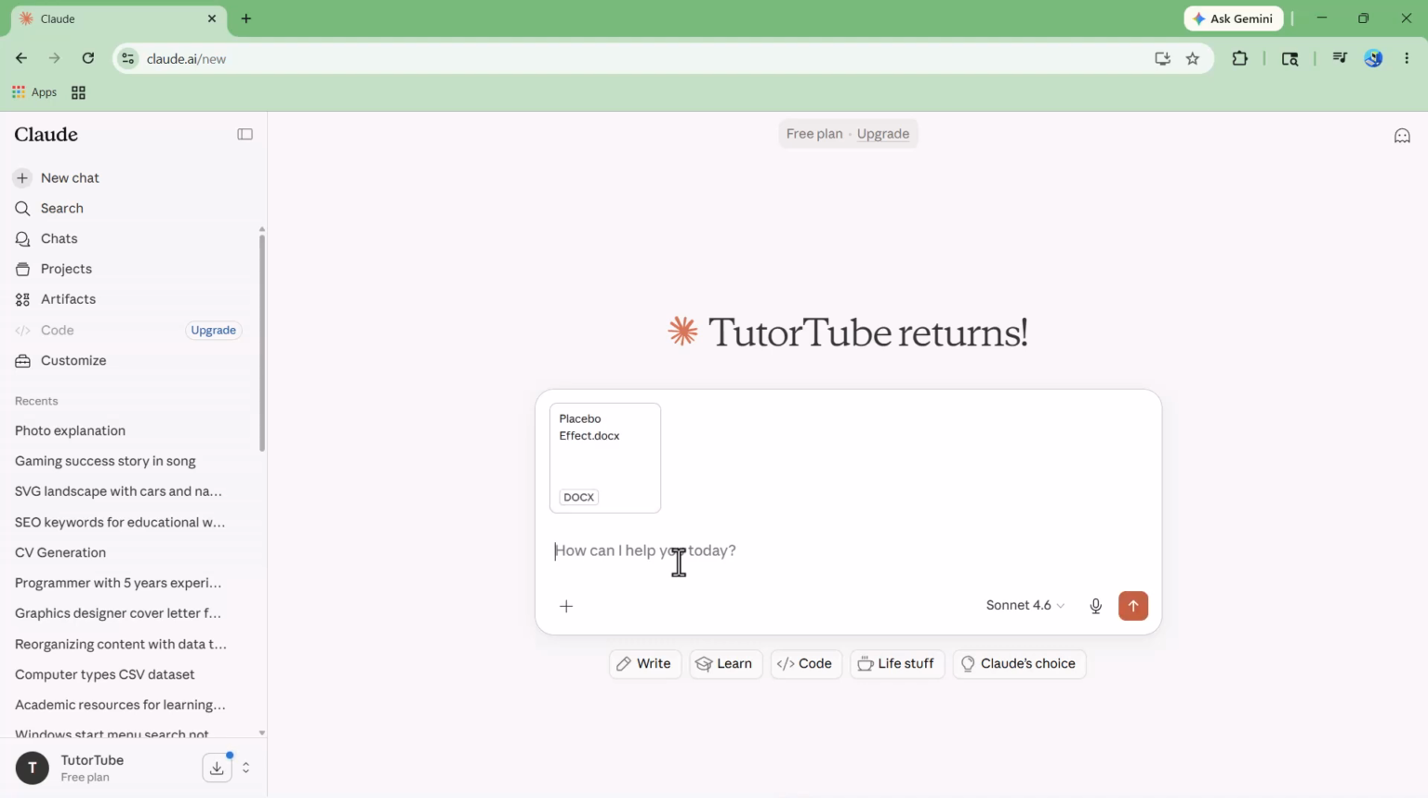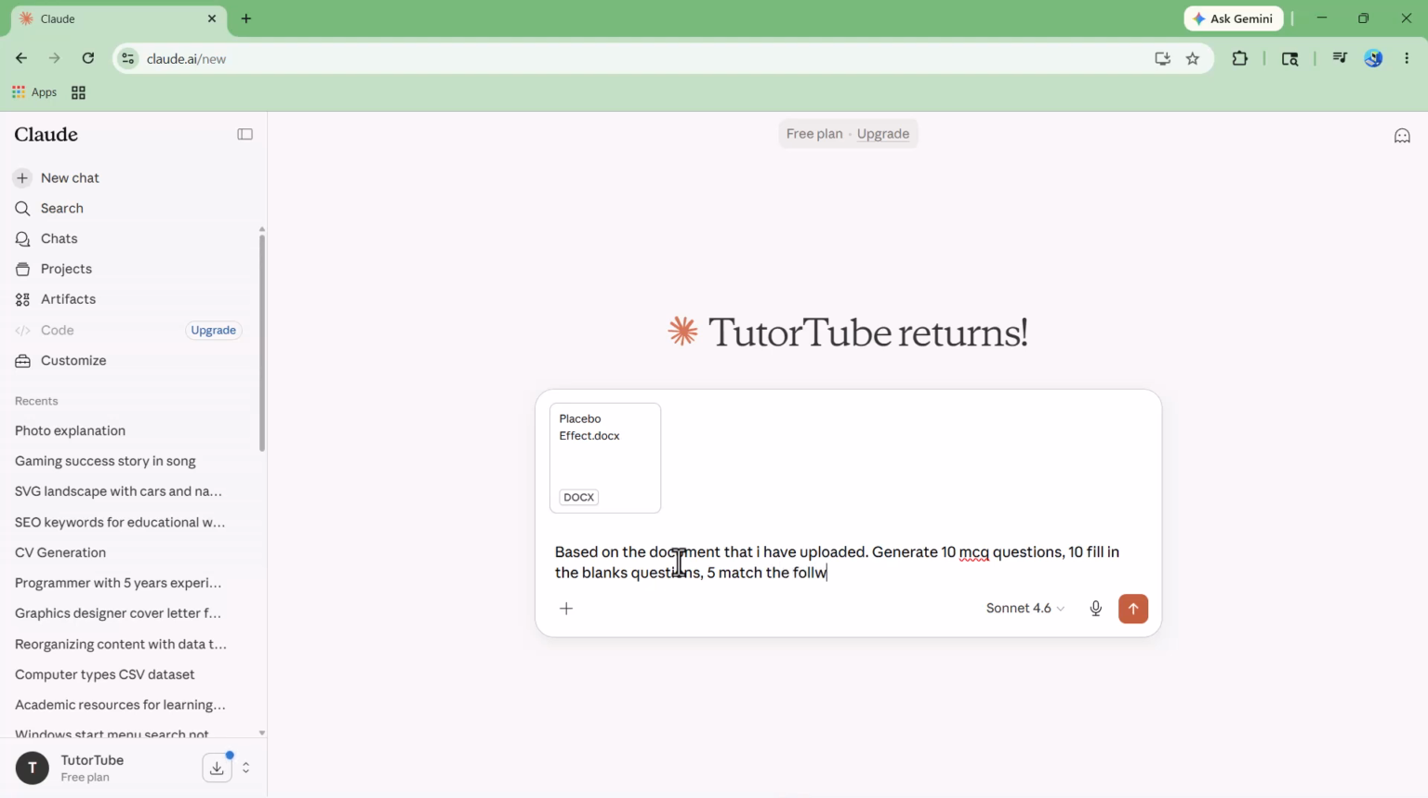Now I can simply say this: based on the document that I have uploaded, generate 10 MCQ questions, 10 fill in the blanks questions, and 5 match the following questions, and I'm going to say 5 short answer questions and 5 long answer questions. So you can simply tell it to generate the questions. I've just given this document and I have this prompt.